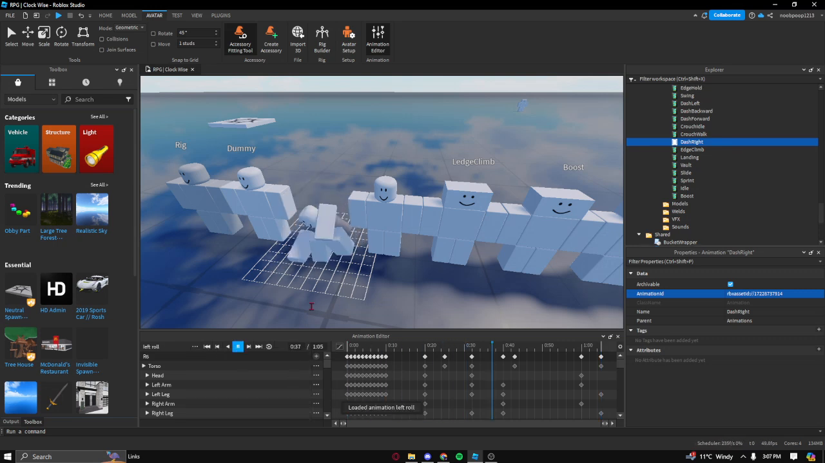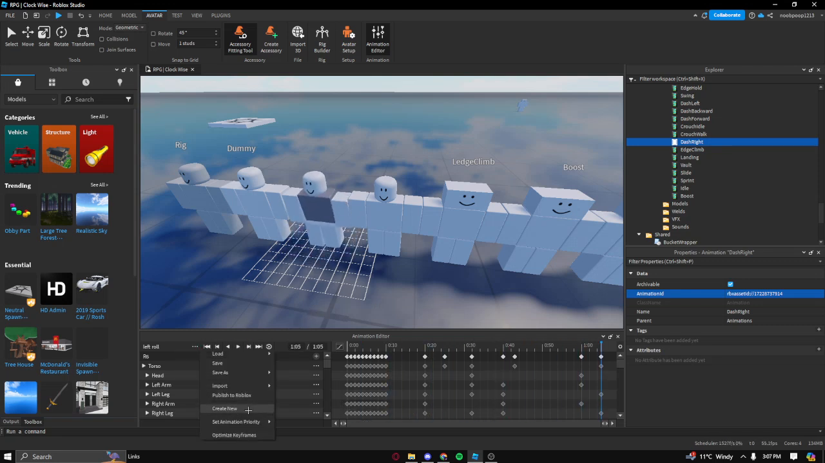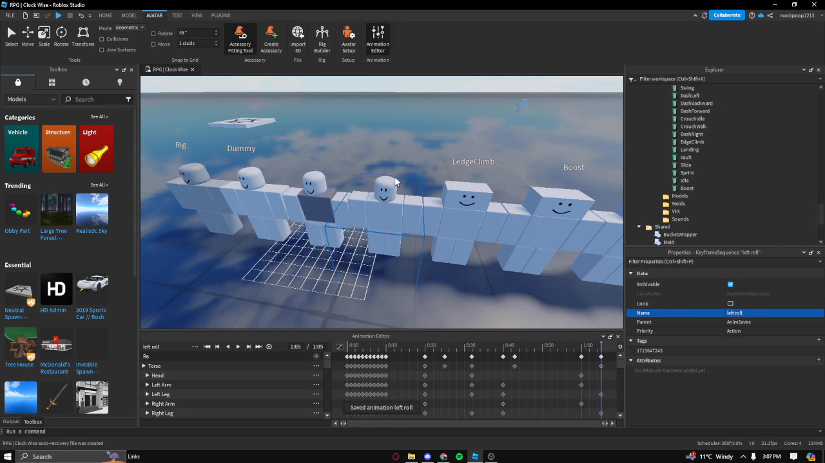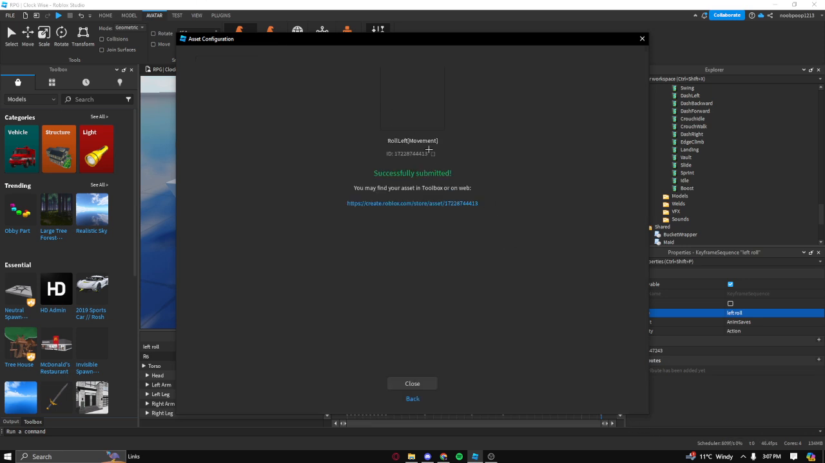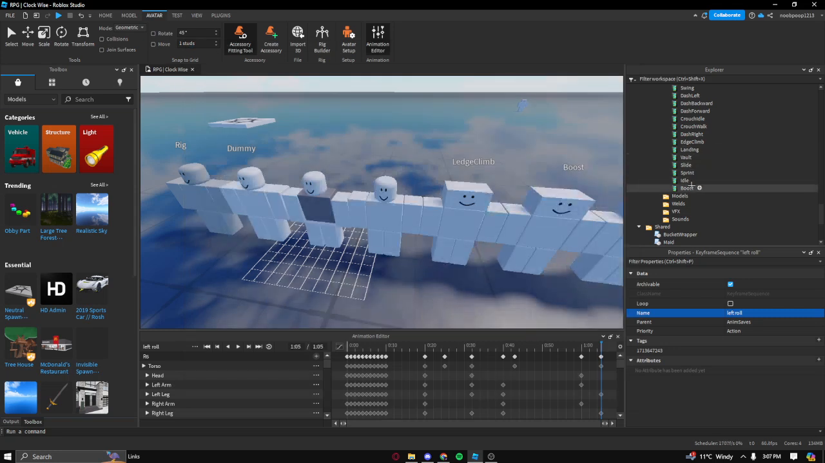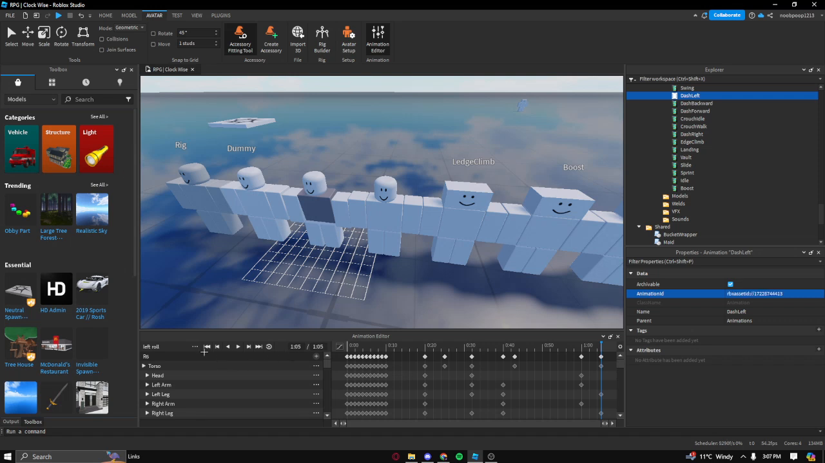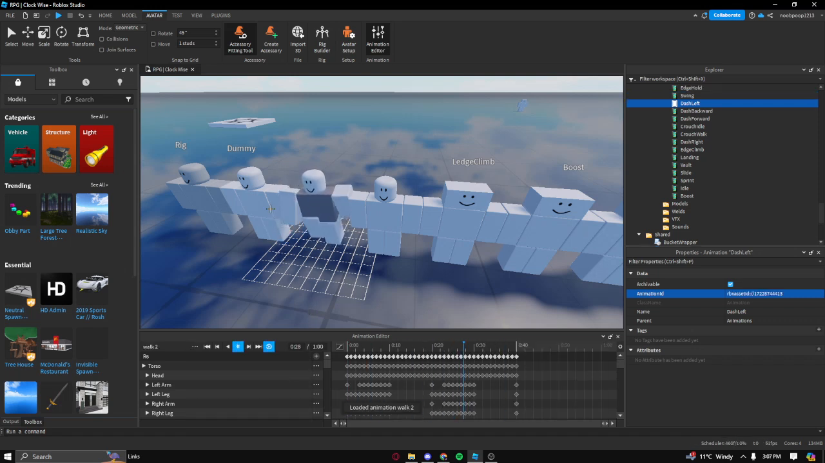And we got left roll. So let's publish to Roblox. Roll left. Alright, just like so. And then if you want, we could add a walk animation, but it's not really needed.